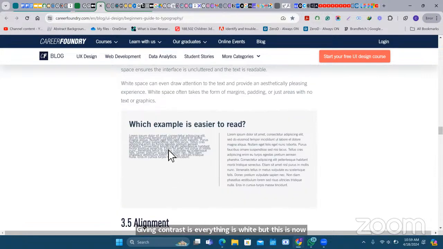So, white space. Are you noticing that the space in this text is too small? But see, this one is evenly spaced. This looks too clustered, and it's not good for the eyes. But you see that this one is evenly spaced.